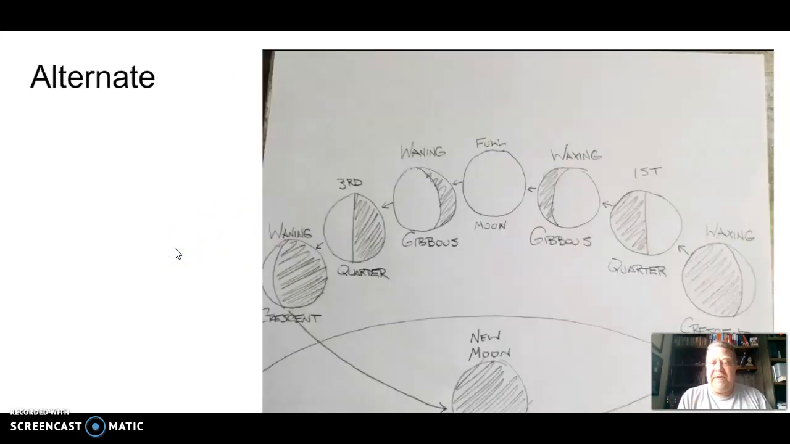Here's another model of it, though. This one, again, shows the progression of it. There are certain reasons why I like this, why I don't like it. I'm not really going to get into it because I've only got about 4 minutes left of this recording. But you can see here it follows the same thing. Waxing crescent, first quarter, waxing gibbous, full moon, waning gibbous, third quarter, and waning crescent.